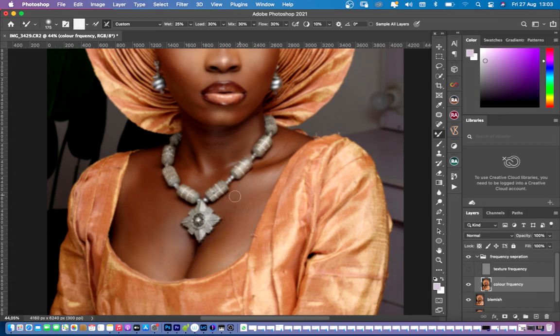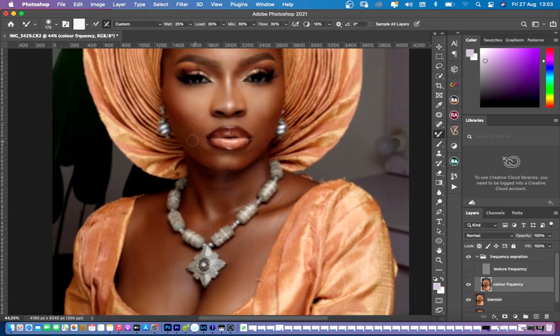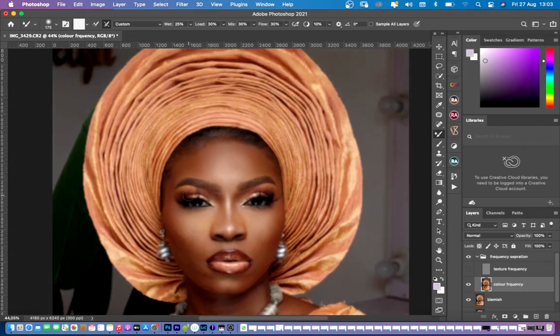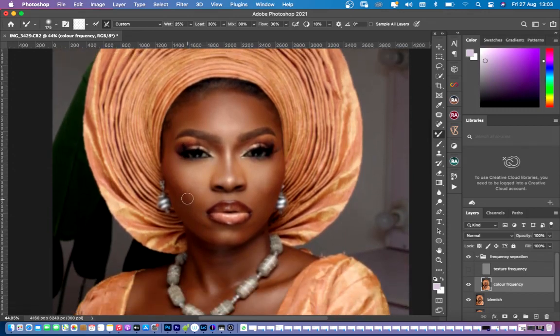So if you are using a mouse, the setting is still the same. If you are using a mouse, it's fine. But if you are using a Wacom tablet, it's also fine. You can still achieve similar results. So I think we are done with the neck region a little bit. Let's go over to the face.